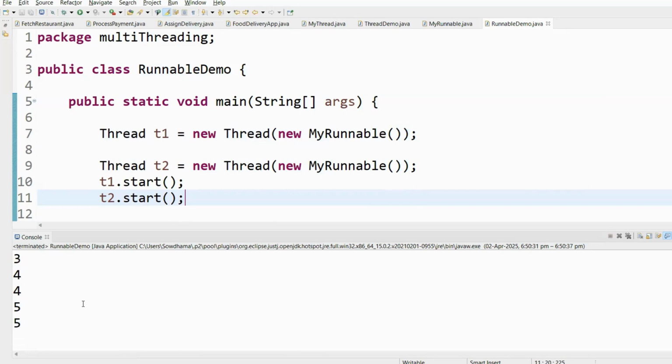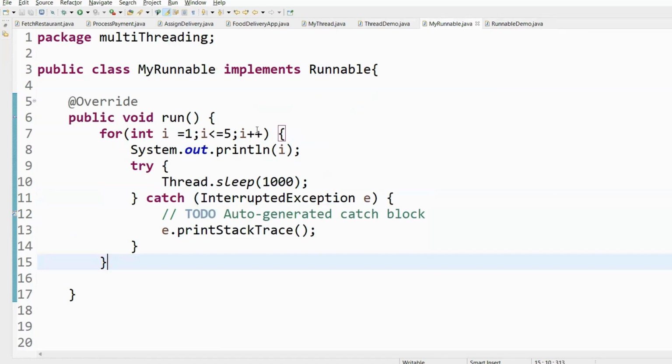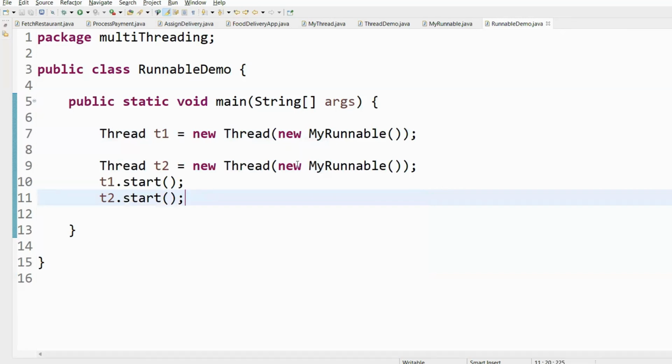Maybe you can think, why is this approach preferred for the Runnable interface? This approach is preferred because implementing Runnable allows flexibility. For example, if a class needs to extend another class, it cannot extend the Thread class simultaneously, since Java doesn't support multiple inheritance. Here we implement the Runnable interface and override the run method, then we pass the instance of MyRunnable into the Thread object. So this is your multi-threading.